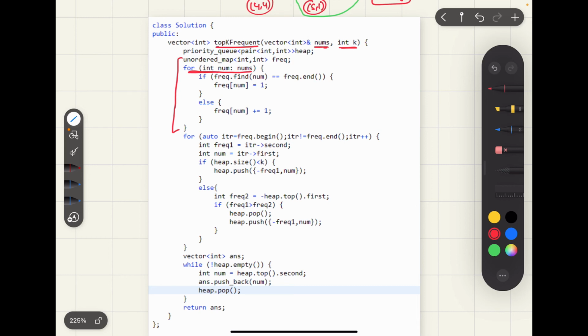So once we have the frequency for each element, we are parsing the map and adding these elements to our heap. The priority queue actually mimics a max heap in C++. But as we have discussed in our second approach, we will keep the size of this heap as k. We will not add all the elements, we will just add k elements to this heap.